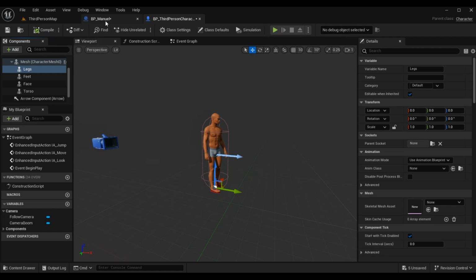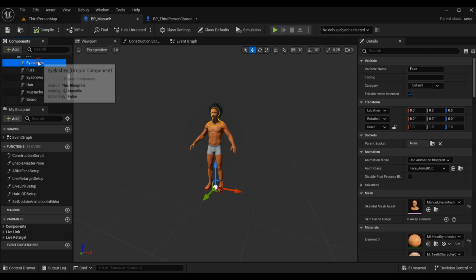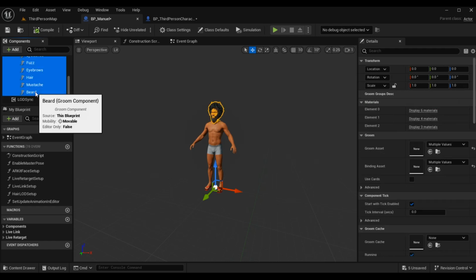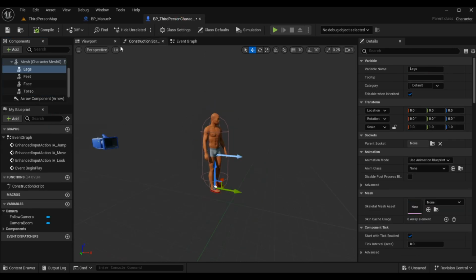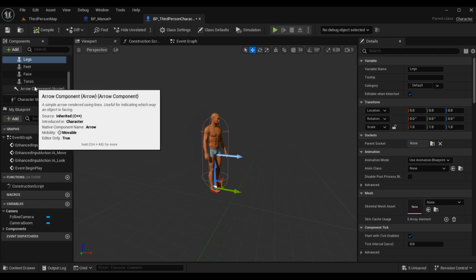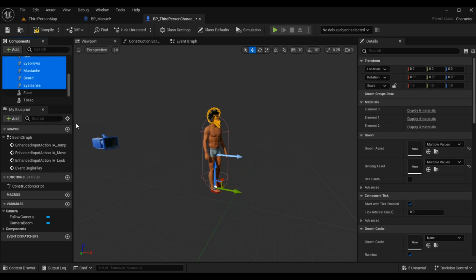Now go back to your Metahuman blueprint and copy everything under face. Go back to your third person blueprint, copy this to the face. If it does not put it under face, drag it down to face. On the right side, hit the reset button on the transform and you're done.